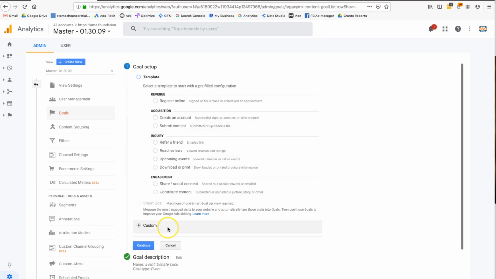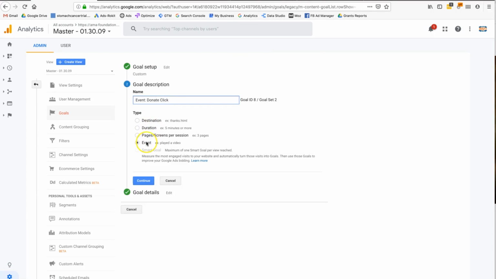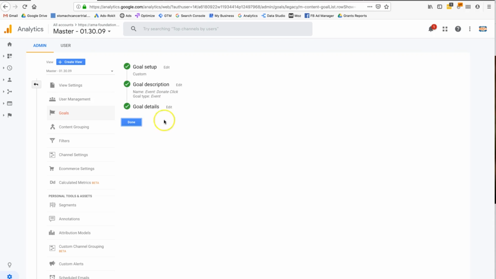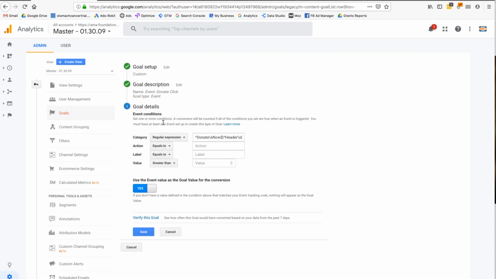So first, we chose custom, we chose event, we gave it a name. So as a best practice, when you actually set up a goal as an event, or turn an event into a goal, I would add the prefix "event:" to it. And then that way, when you're identifying goals and you're reporting, you know it's an event. So I'm going to click continue. And now that I actually have set up the event already in Google Tag Manager, I've given it a category, I've given it an action.